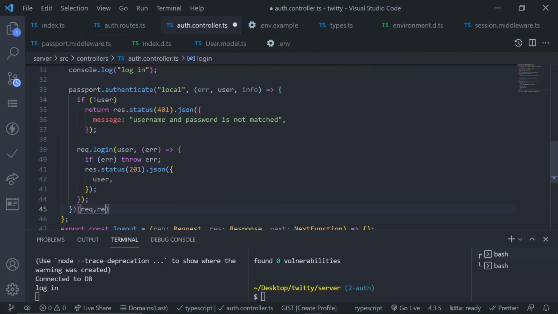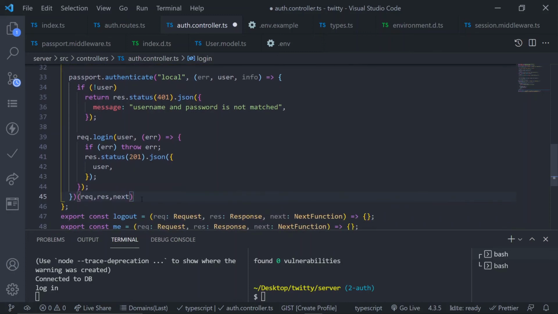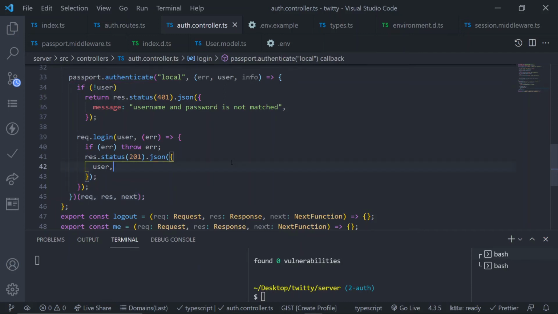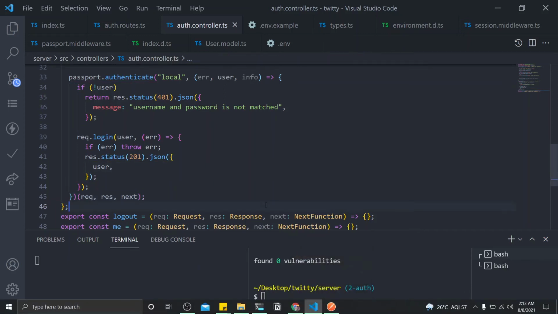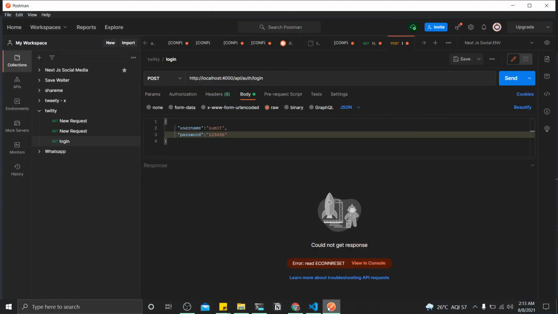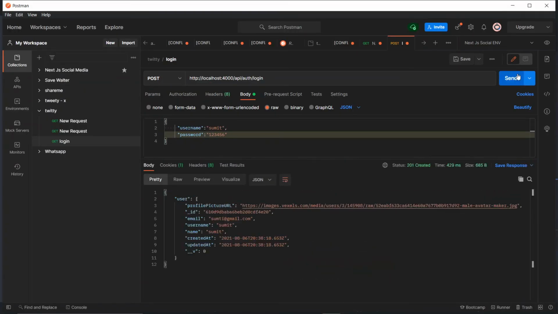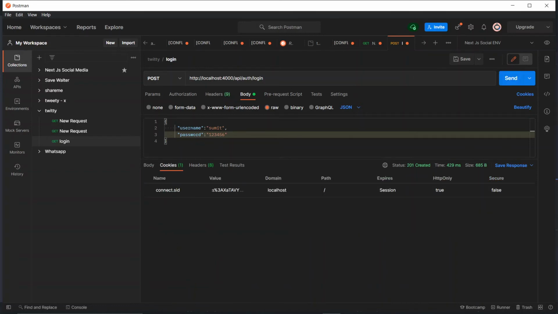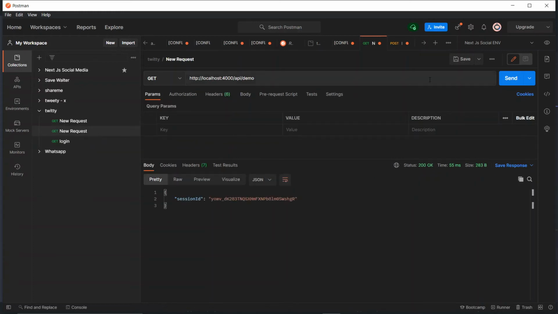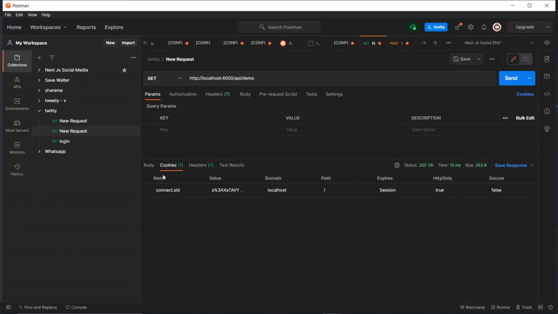So request comma res comma next. Okay, so that it goes to our next middleware. Now just save this. Let's see. Click on send. Yeah, I've been logged in, and now look at the cookies. I have my cookie set, and now this cookie will be attached to every request. So you can just go to a demo and click on send, and look at this. I have the cookie attached. So yeah, my login is successful.